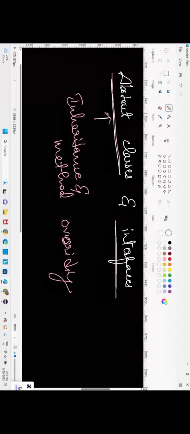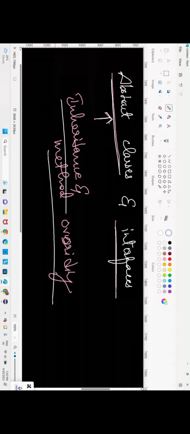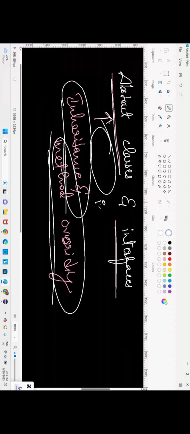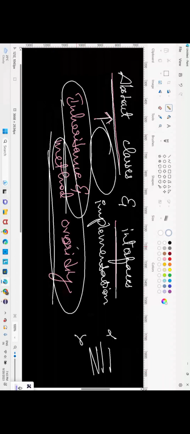Inside abstract classes there will be abstract methods, and we will provide the implementation for them using inheritance and method overriding. Implementation means, very simply, that we will be providing the method body. So to understand this, we first have to understand what the abstract keyword is.